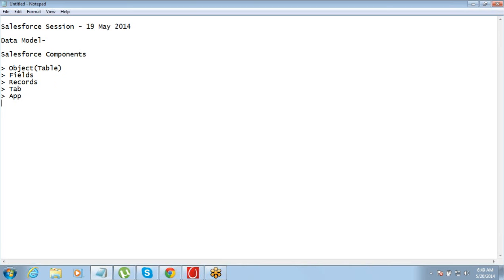In addition to this, there is one more thing called a relationship that we need to understand. Relationship is basically the relationship between objects. So if there are two objects which need to be connected, a parent-child kind of relationship needs to be built, those relationships will be there, right? So from the UI side, we have tab and apps. From the database side, we have objects and fields and records, and we have relationships to bind these objects, or to connect the objects.